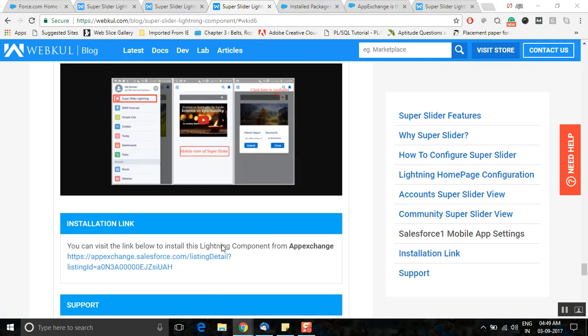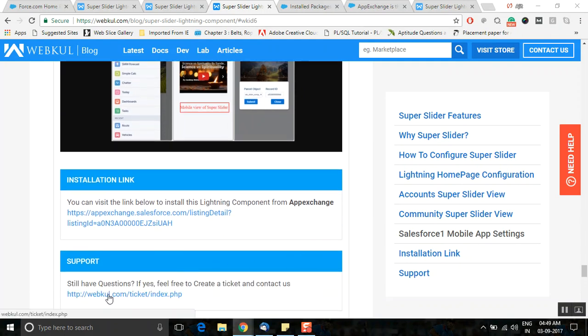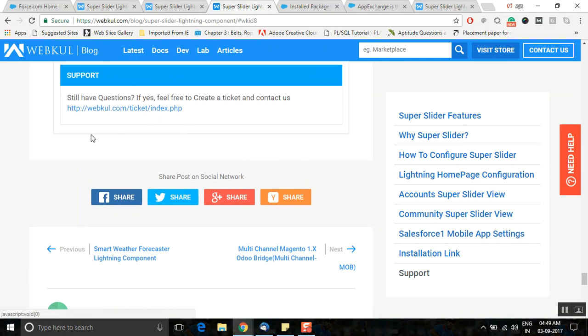So that's all we have in the configuration part of this component. If you still have any questions, you can click on this support section and create a ticket. We will get back to you right after your email.